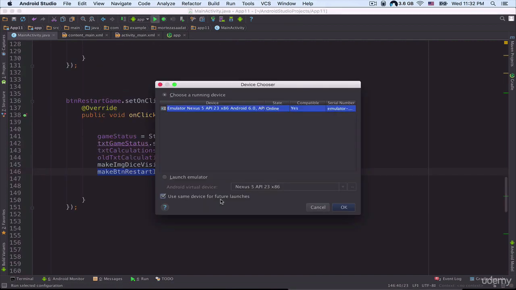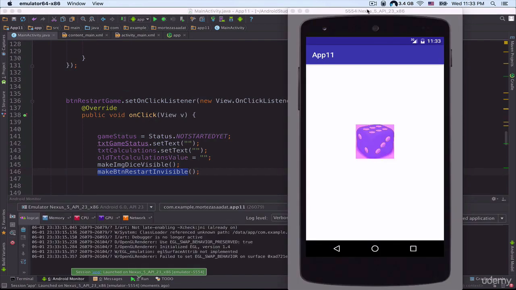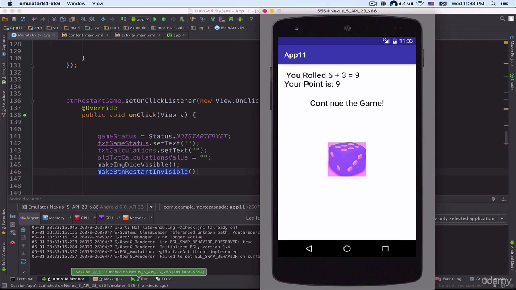Use the same device for future launches. As you can see, our application is running on this emulator. So let's click on this image here in order to start the game. It says you rolled 6 plus 3 equals number 9. Your point is number 9. Continue the game. So let's click on this image again.